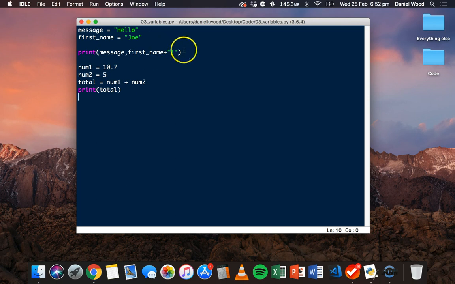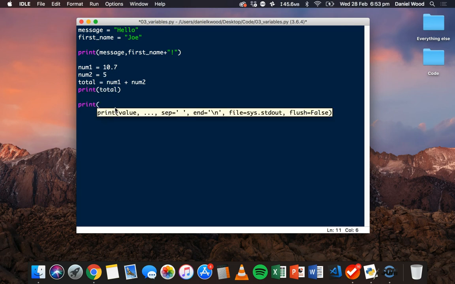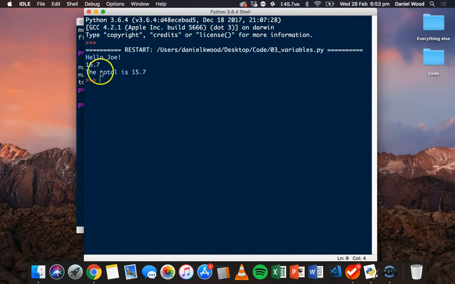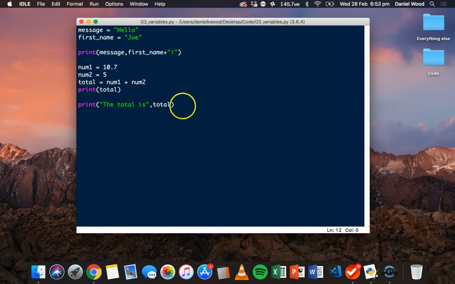Okay, and we've looked at how to join or concatenate strings in a message, but we can also join integer values and string values together as well. So what I'm going to do now is I'm going to join a string message to a number value. So I'm going to say print the total is, comma, and then total. Okay, so that's possible as well. We can join a string with an integer value together in a print statement. So now if I run this, we see the total is 15.7. So that's another example of joining strings, but we're joining a string with a number here, an actual float value.